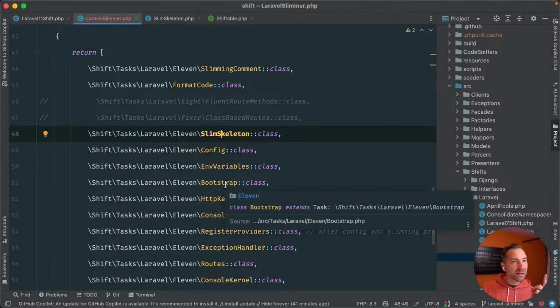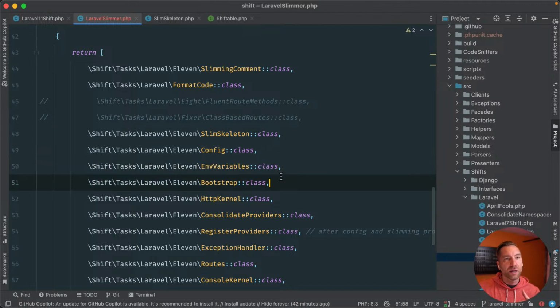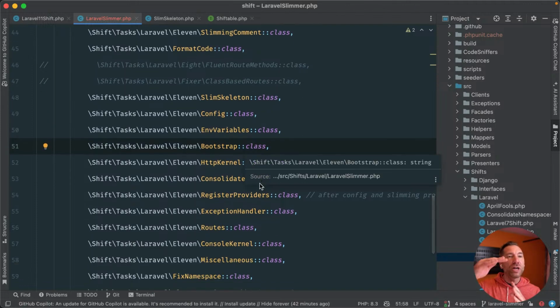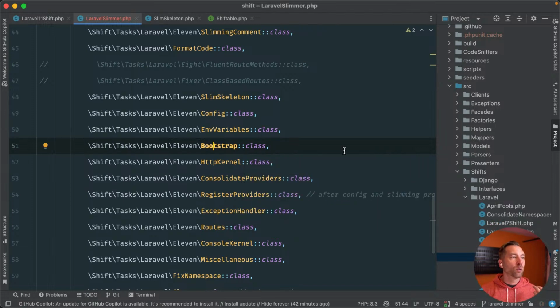Okay, so we're going to slim the skeleton, we're going to slim the configs, we're going to rename your environment variables and let you know which ones might have changed. That's very critical, especially in Laravel 11, because there are lots of new environment variables, and again, the configuration files are slimmed. So this is the preferred way to set your environment stuff. And then we start changing the actual important files. So we bring over the new bootstrap file. We bring over the registry for the HTTP kernel. We consolidate your providers down to app provider, because that's what the default Laravel 11 application does and what the docs recommend doing.